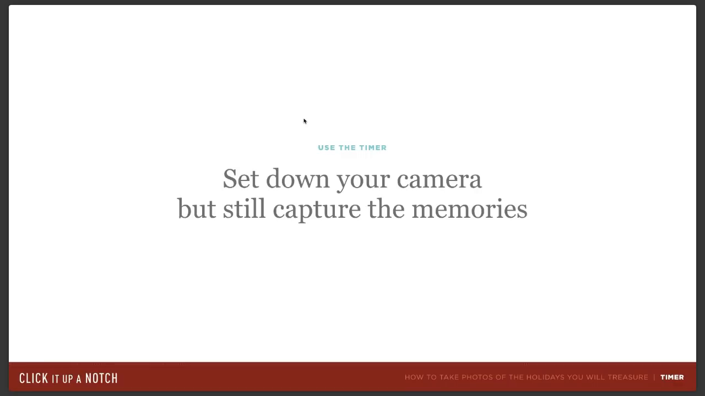I have a Nikon, and I have an interval timer on my Nikon. So I set it to do one shot every minute or maybe every 2 minutes. Depending on what your camera allows you to do, you can set it up to do one shot every 5 minutes, depending on how long you are opening presents. But I want to show you what it looks like when you cycle through.